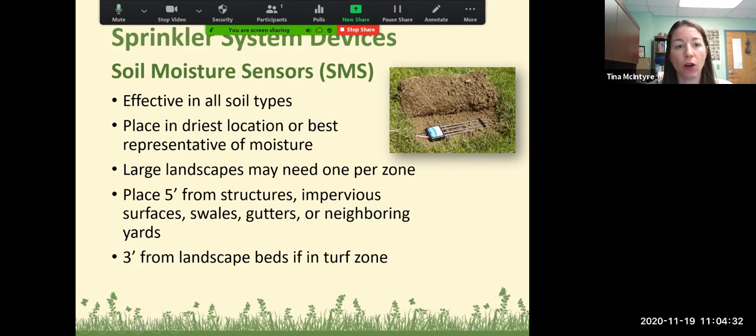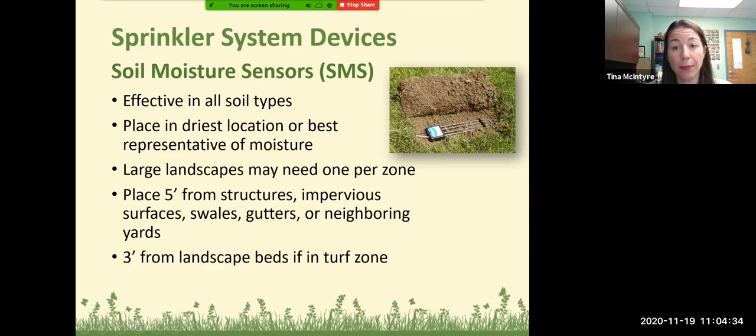Soil moisture sensors are effective in all soil types. So it could be sandy or sandy loam or whatever you may have. You want to place it in the driest location or best representative of the moisture. So you want to pick an area, make sure it's not under the eave of your house. Obviously, that's not what all of your plants are experiencing. Large landscapes may need one per zone, but if you're a home landscape, that's probably not necessary. Just if we're talking commercial use.